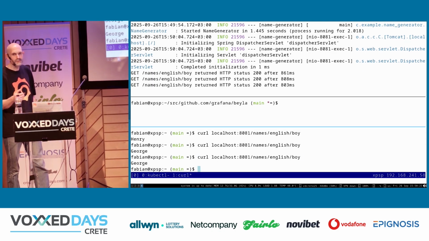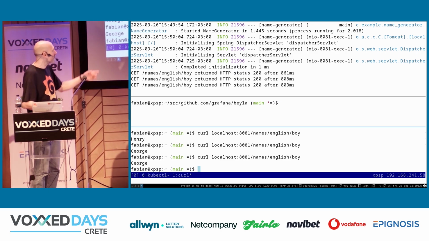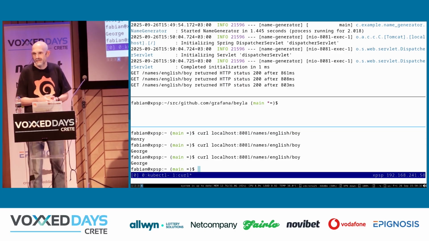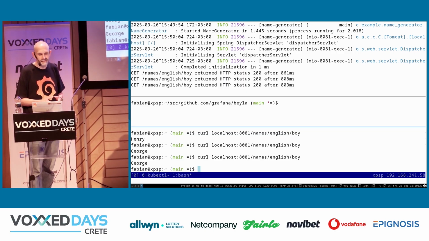I find this really cool that with just like 20 lines of Java code, you already get kind of all the information that you need to set up such a RED dashboard. So it really makes it very accessible.